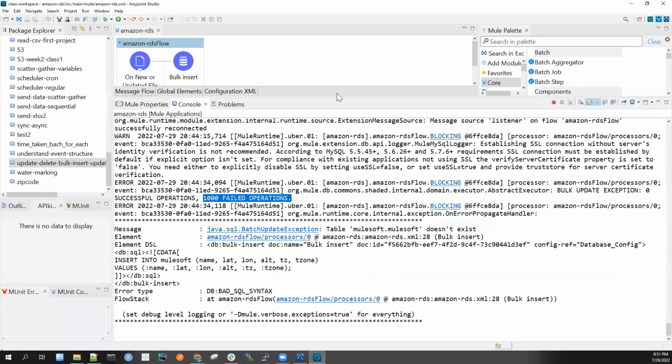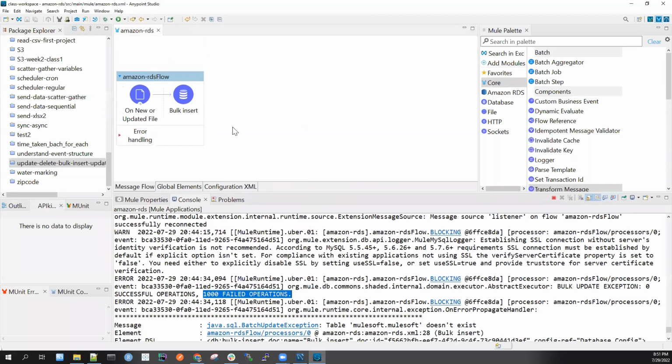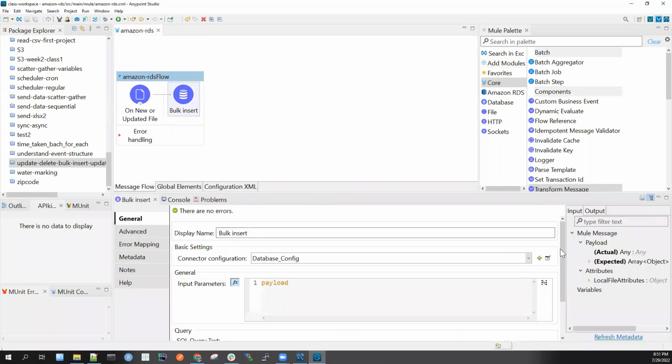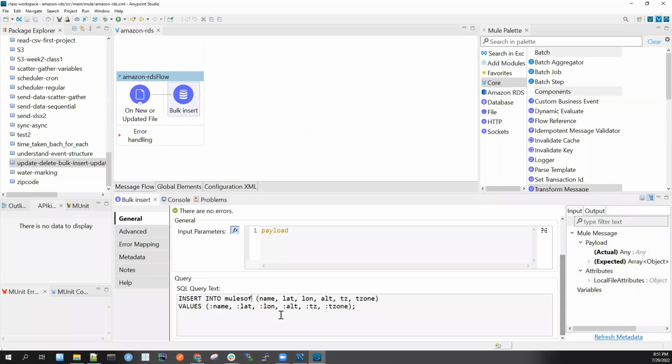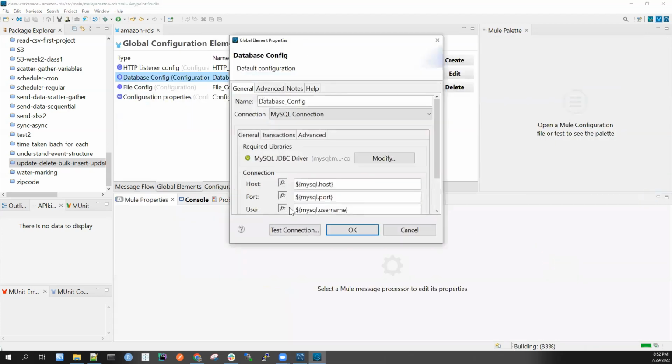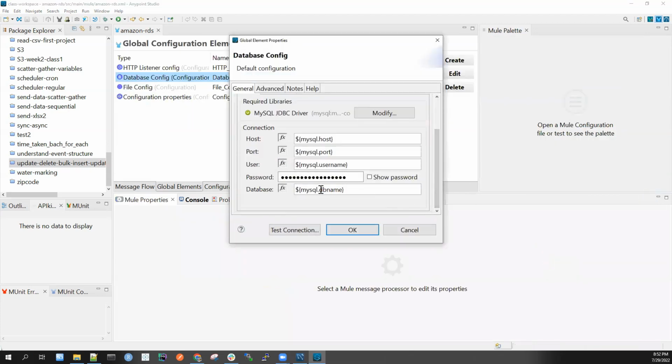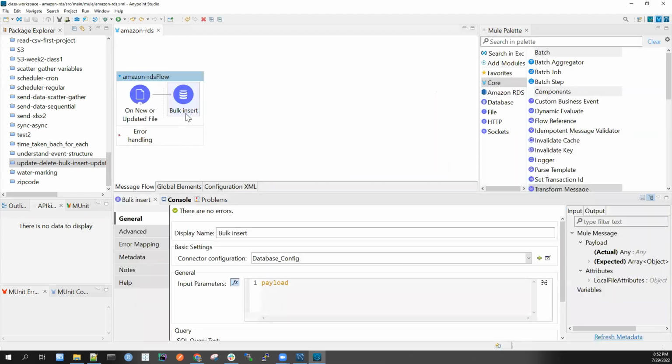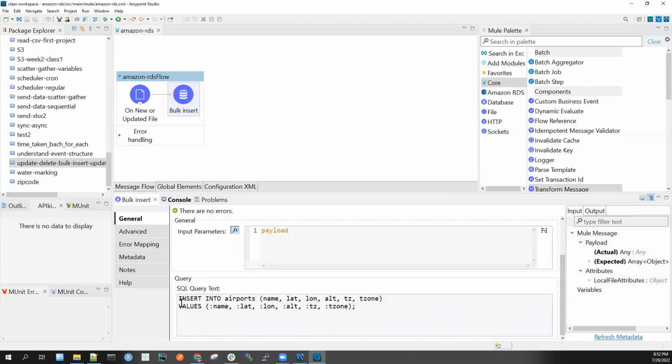Now I will get back to here and modify my code. I want to insert it to the airports rather than MuleSoft. We created airports table under the MuleSoft database. So airports. Okay, so here in the configuration properties, what we need is the database name. We specified the database name here, right? The database name here is MuleSoft. Whereas the table name, we specify it here in the bulk insert itself in the code, in the SQL query text. We specify it here.